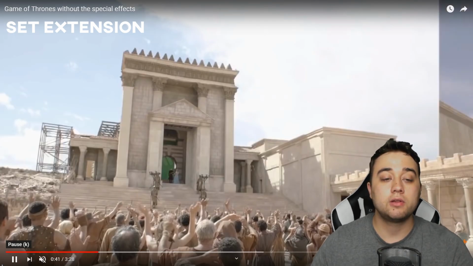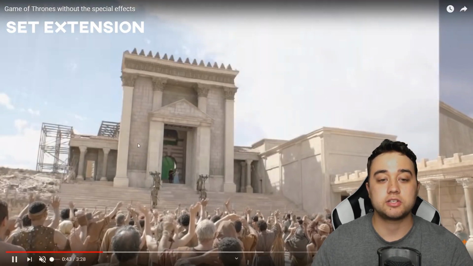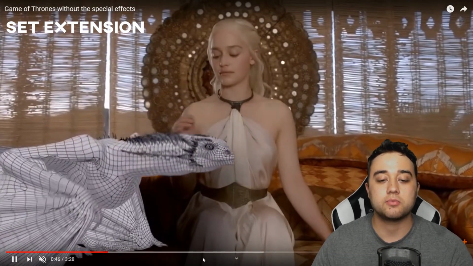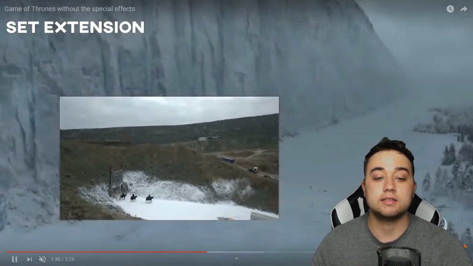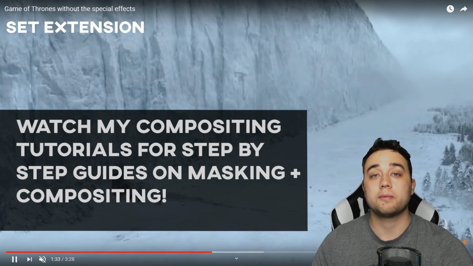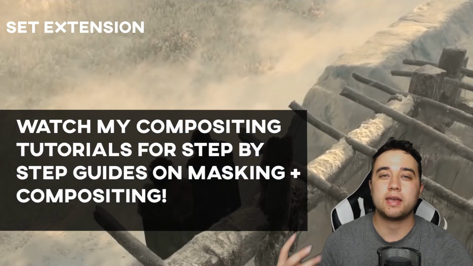Here's just a simple little set extension that you guys will see a lot, just adding onto a simple set they have to make it more fantastic. Another example here of just set extensions, something that you can do very easily yourself at home by taking something and planning, thinking it out to be able to make it more marvelous.